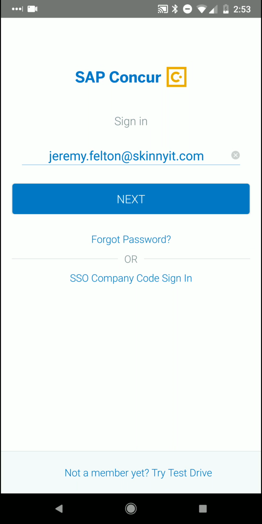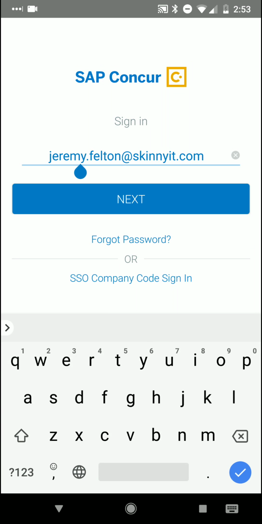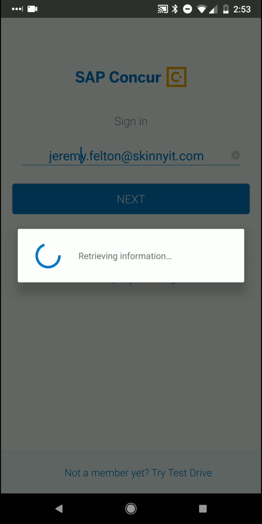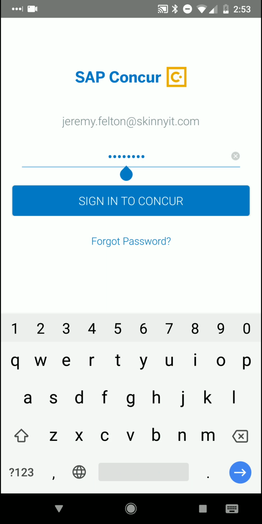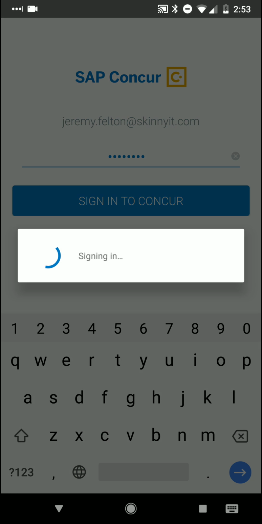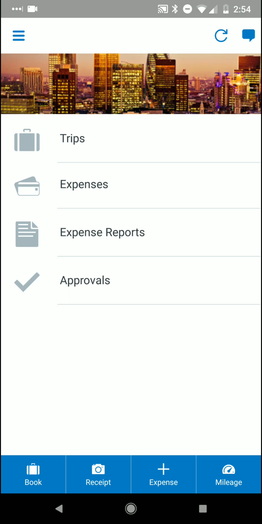Once we have this information, we will open up the Concur app, and we're going to go into the username section. Here, we're going to put in our SkinnyIT email. We'll hit next and put in the provided password sent to us and sign in. Once we're in the main navigation pane, this is actually all the features you're going to see in order to fill out your expense reports, which we'll be touching in this video.